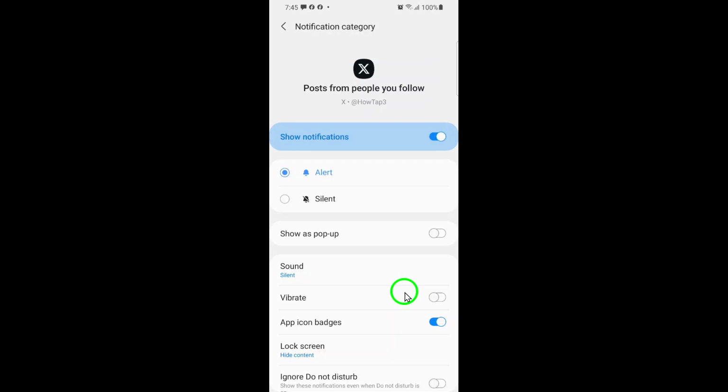With this enabled, you'll only get notified whenever someone you already follow makes a new post. This way, you avoid unnecessary alerts from random activity on the platform, but you'll always stay updated with the content that's important to you. And that's it.